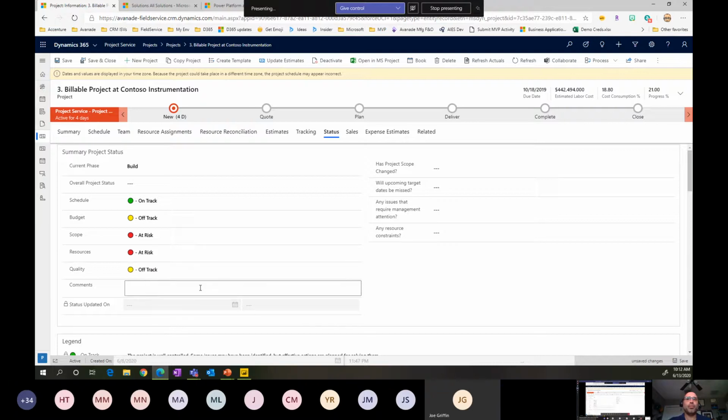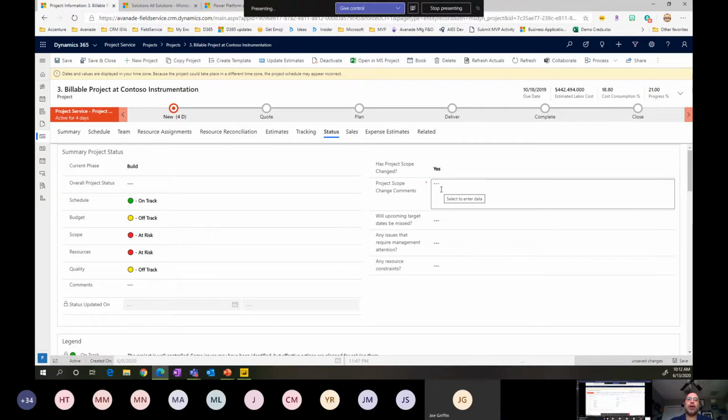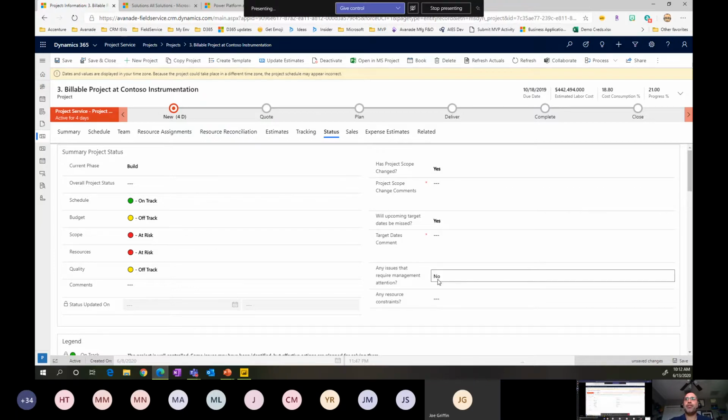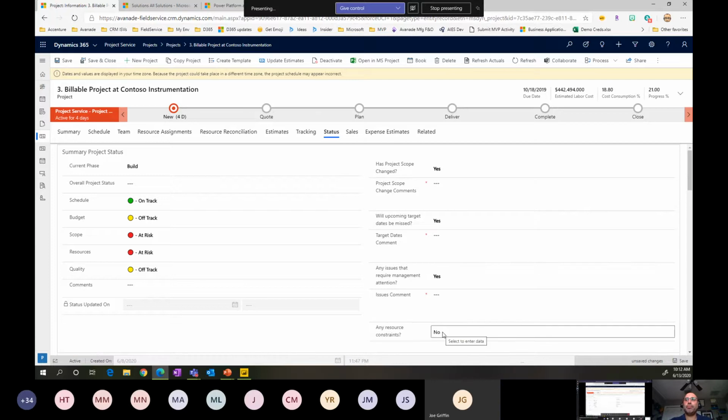Stuff like that, right? And we can put in some comments. And then the big thing here is, why are we off track? Has the customer changed the scope? If we say yes, well, now we have some additional functionality and details we need to put in. Why has it changed? And will this impact upcoming dates? And are there any issues that need to be bubbled up?